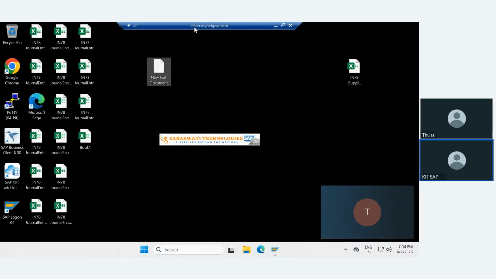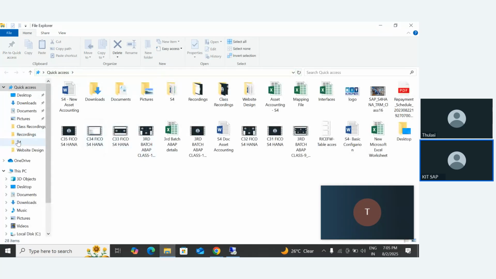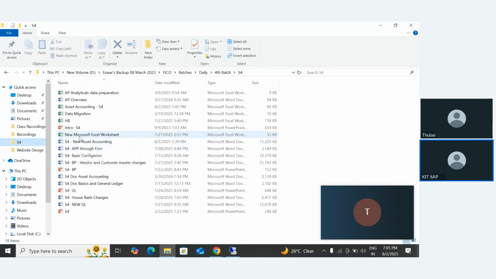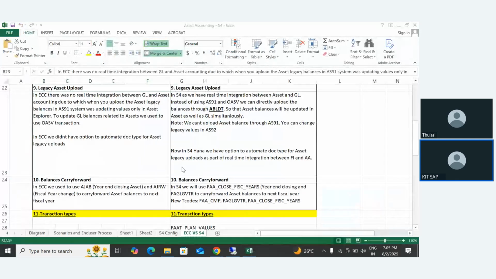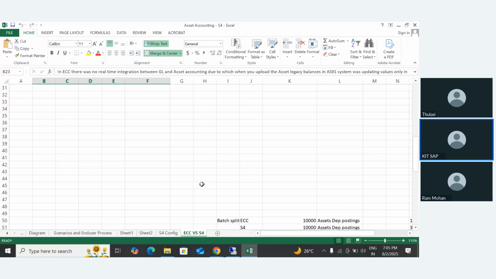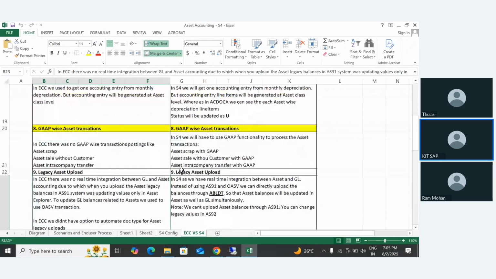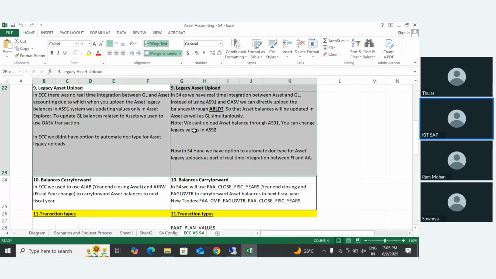That's correct. So let's go to the Excel. Previously, what we did in ECC. Right now we are going through the legacy asset upload. Before we talk about this difference, first of all, we will remind again, just a revision of what happens in the ECC asset upload.